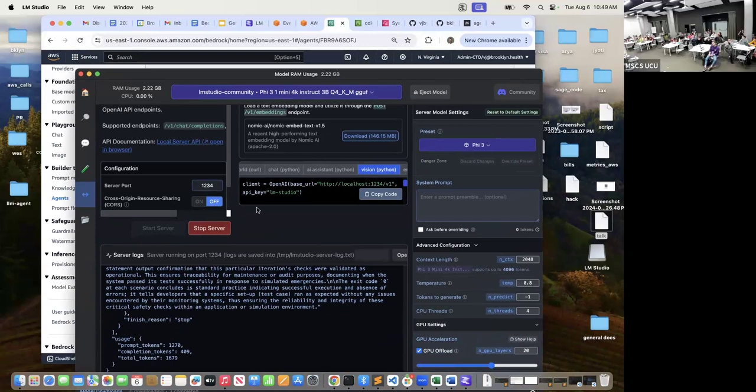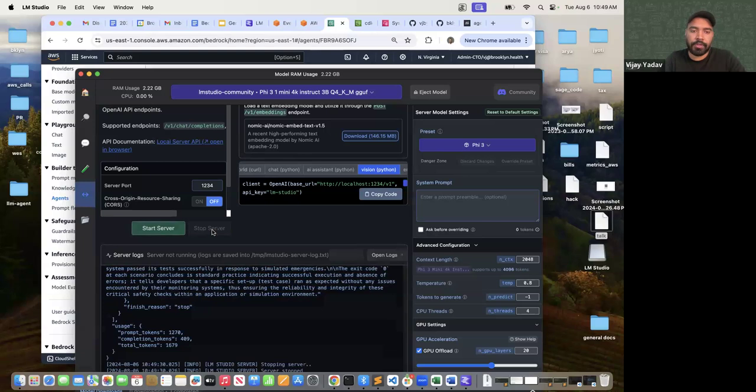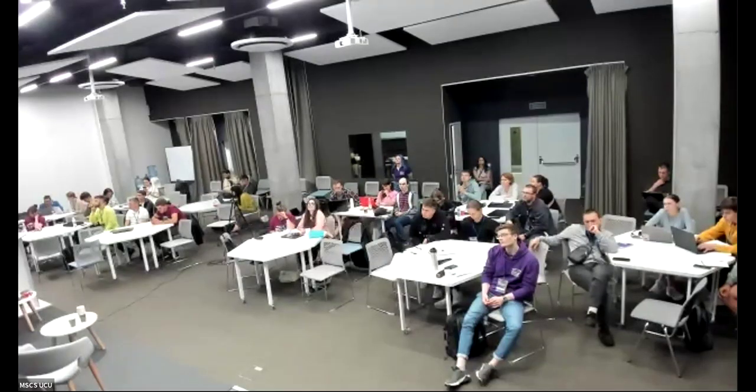And there will be no API key. The API key is going to be blank because there is no API key required to access the model on your local machine. And once you are done with it, simply stop the server. I see. Thank you.